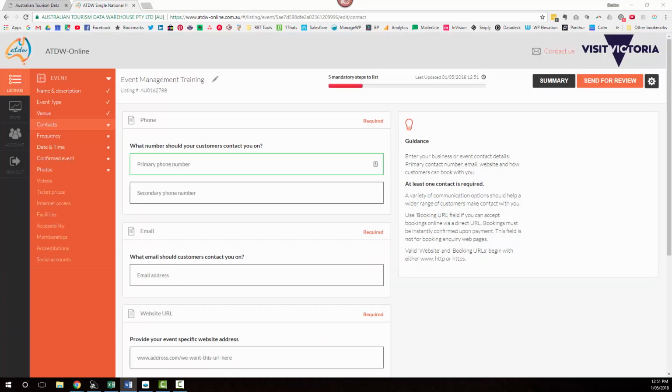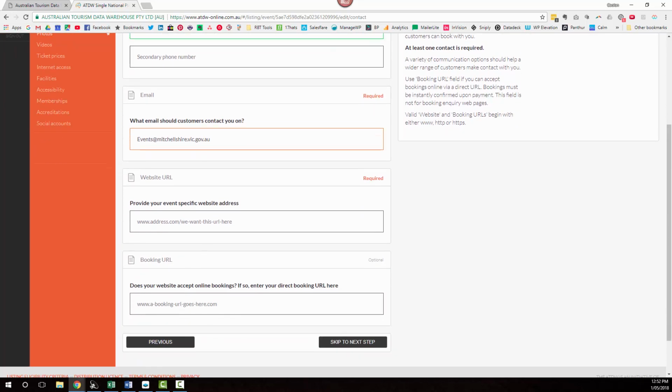You need to pop in a phone number in case anyone wants to contact you about the event, and you need to add an email address that event is linked to as well. If there is a URL, if there's some kind of website attached to the event, then this is a great place to put this here. It is a required field.